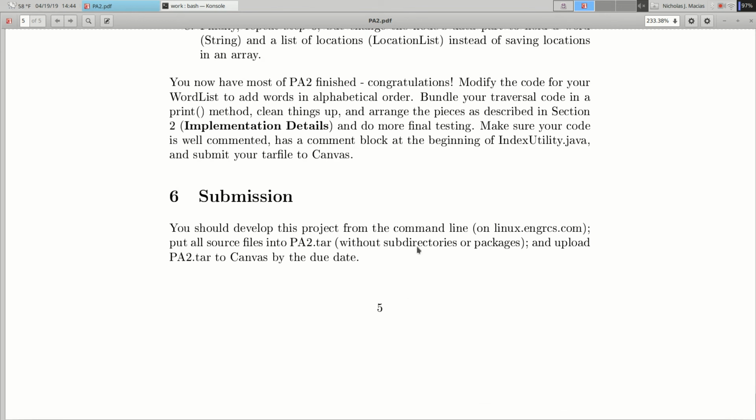All right, so submission, pa2.tar, put in all of your Java files. I'm going to update this and say don't include your main.java. I just want those classes that are described. Keep working on the command line.